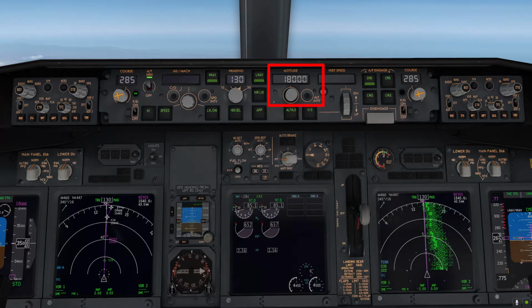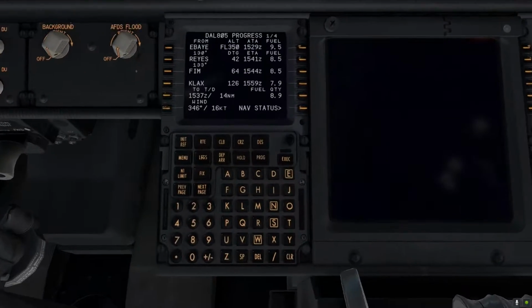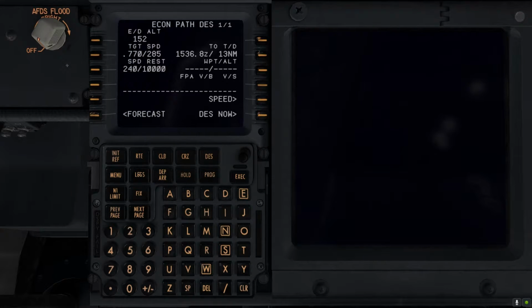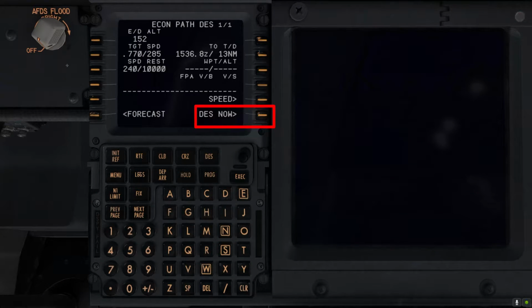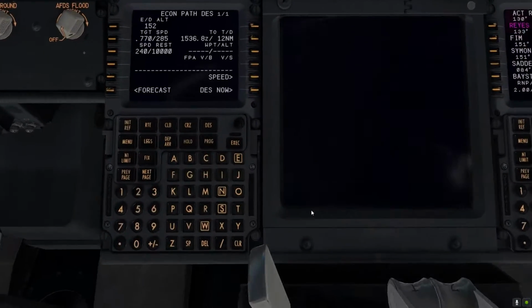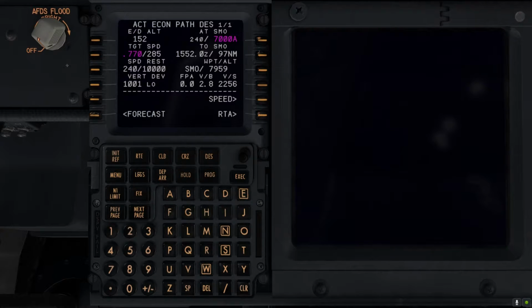Now, one thing to note here is that the descent process will start automatically when we hit the TOD point on our route. But if ATC instructs you to start the descent earlier, simply come down to this FMC and press this descent button. As you can see here, we have this option that says descend now. So assuming you have a lower altitude selected on the MCP, you can simply press this button and press execute to be able to start the descent. Let's go ahead and do that here since we're almost at the top of descent point anyway.